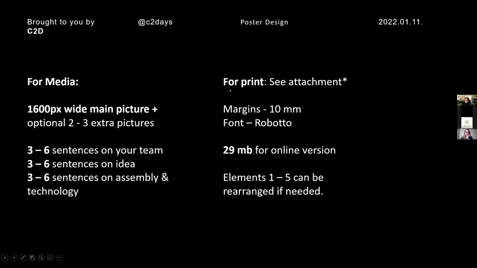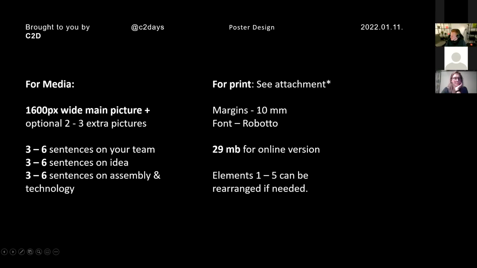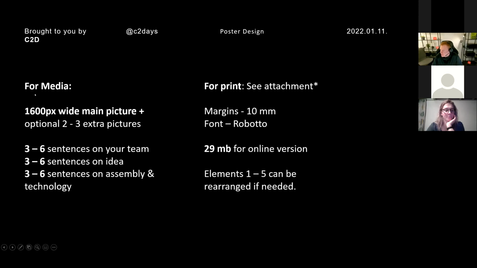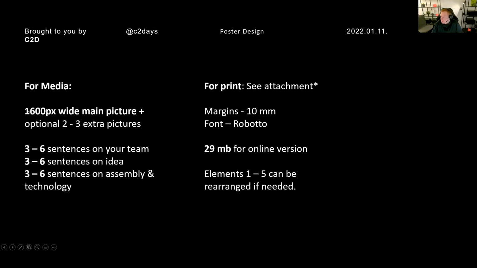So there are two things that we will need to submit when we finish the competition. One of these is for media, so basically publications, etc. There we need a 1600 pixel wide main picture, and an optional 2 or 3 extra pictures. You can provide them if you want, or skip that part. And then there is text, which is 3 to 6 sentences about your team, 3 to 6 sentences on your idea, and 3 to 6 sentences on assembly or technology you are using. So it's still maybe just one Word page, but structured in 3 paragraphs.